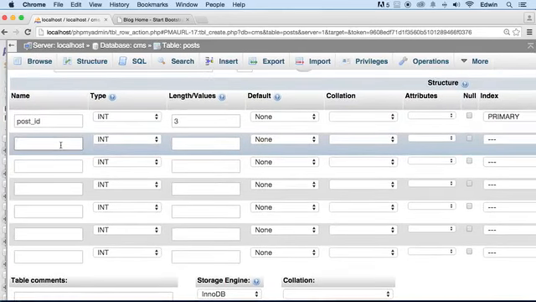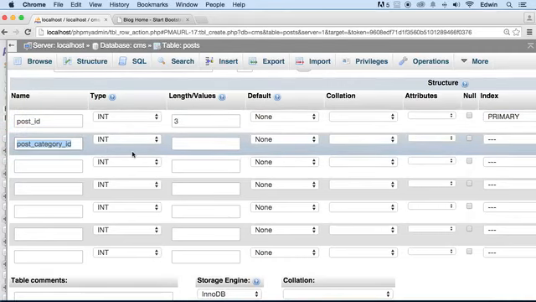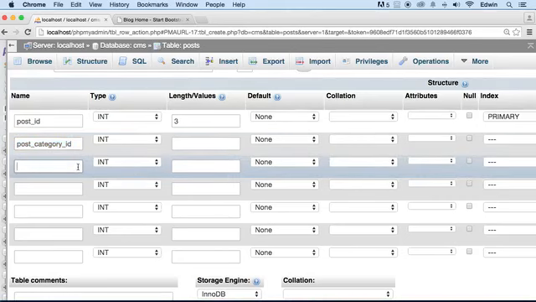Let's create another one. Actually, post category ID is fine. We're going to be using this to relate this table with another one. So we're going to create relational data, relational tables. You can look it up on Google, but that's when we relate data in one table to other tables. So category ID. What else do we need?